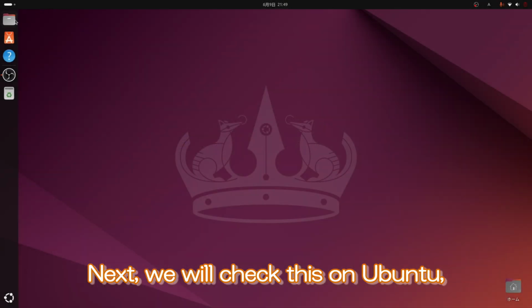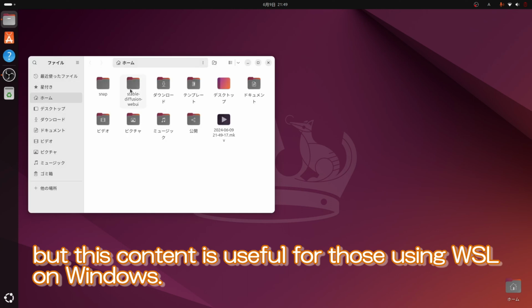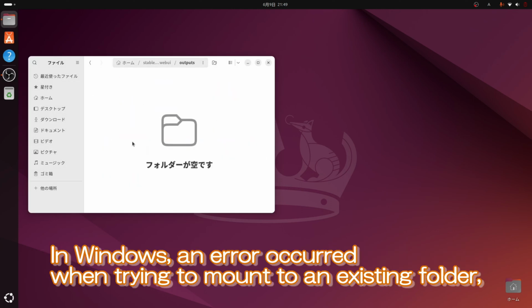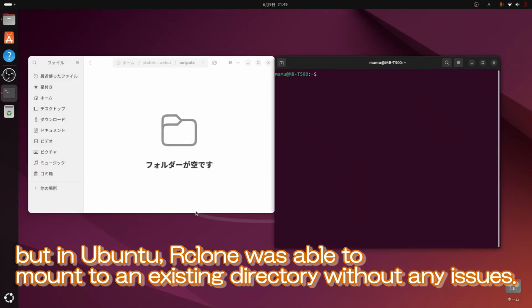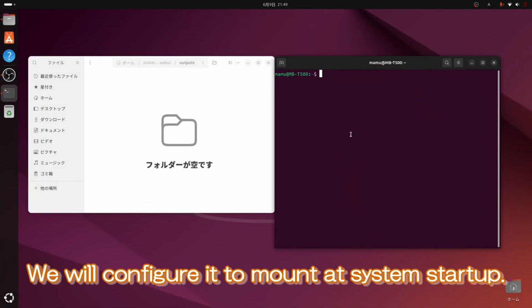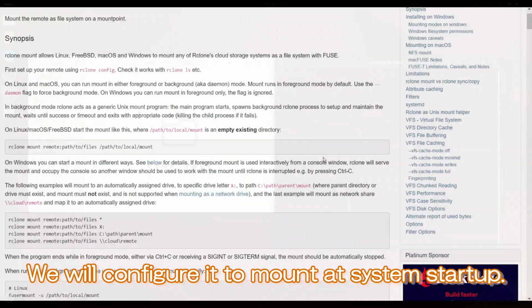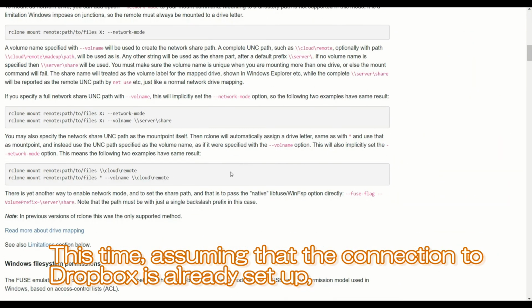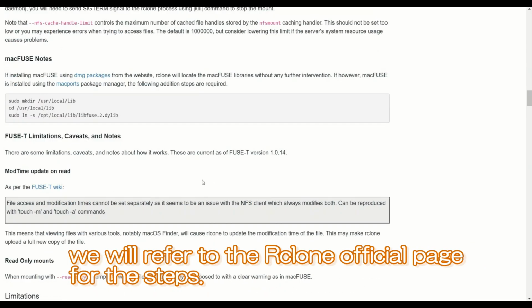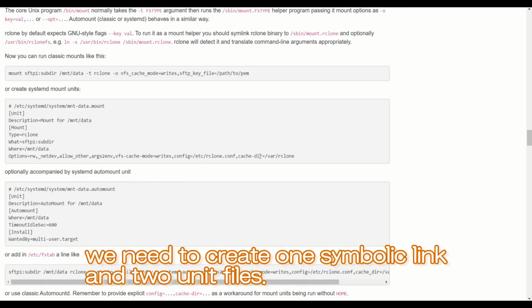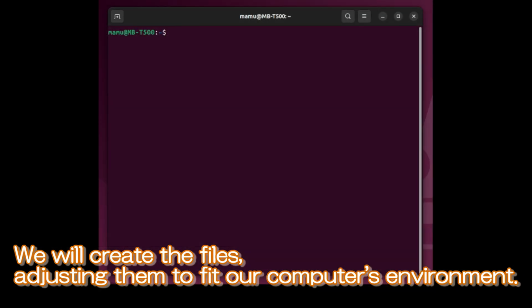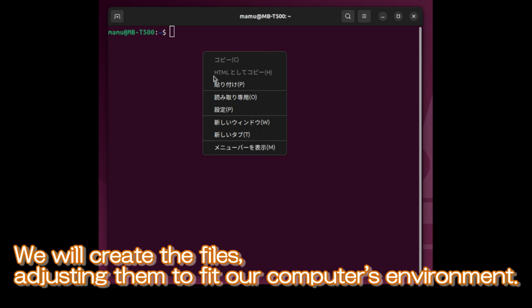Next, we will check this on Ubuntu, but this content is useful for those using WSL on Windows. In Windows, an error occurred when trying to mount to an existing folder. But in Ubuntu, Rclone was able to mount to an existing directory without any issues. We will configure it to mount at system startup. This time, assuming that the connection to Dropbox is already set up, we will refer to the Rclone official page for the steps. According to the explanation, we need to create one symbolic link and two unit files. We will create the files, adjusting them to fit our computer's environment.